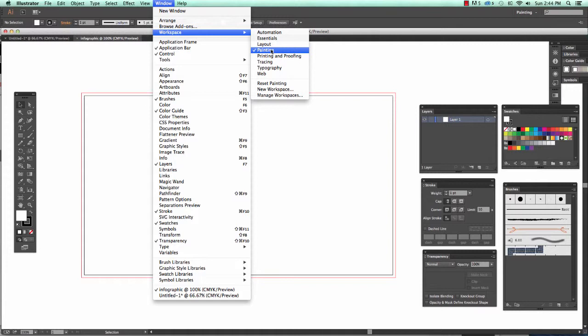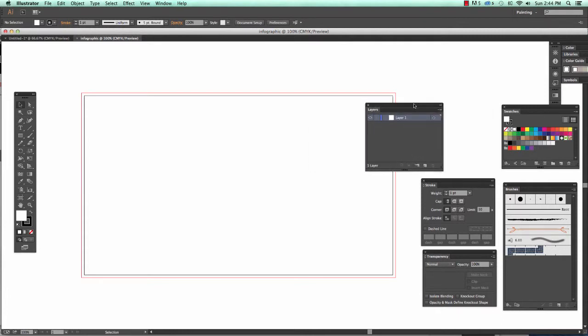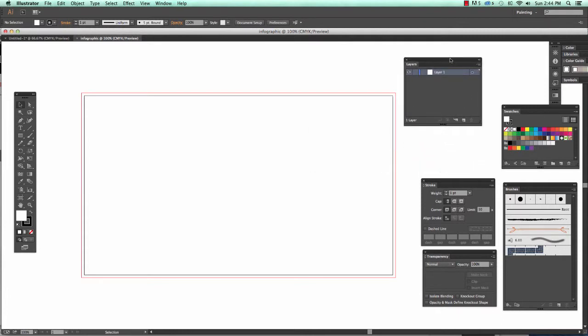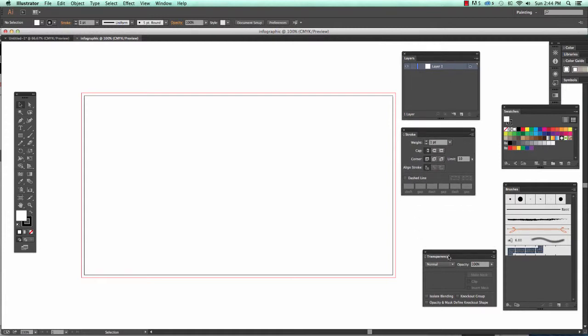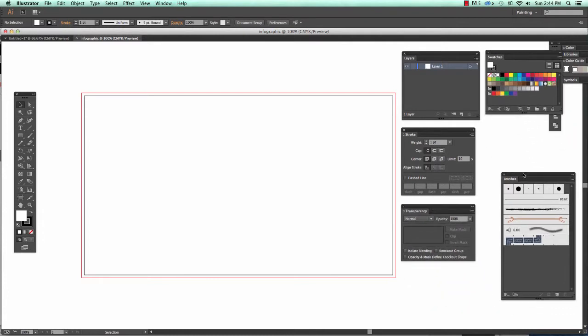So what I've done is I've used painting to start with and I have opened up and repositioned all of the panels that I wanted to use to show you how to use them in this video. So I've got my layers panel, I've got my stroke panel, I've got transparency, I've got the swatches panel, and I've got the brushes panel.